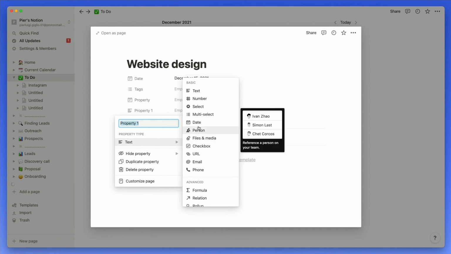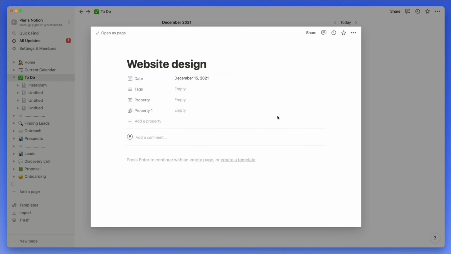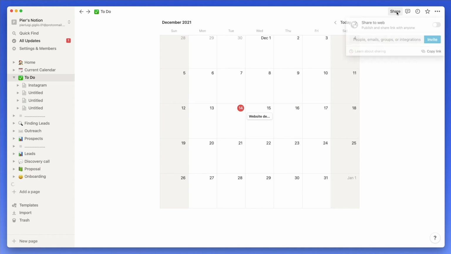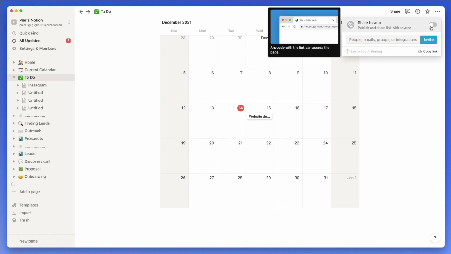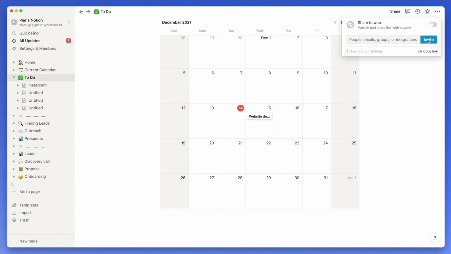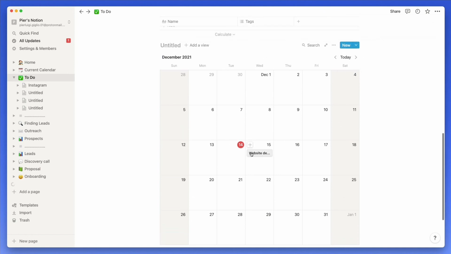On top of that, you can also add person. So Notion is really good for collaboration as well. You can invite others to your Notion, and you can share your Notion file directly here with the share option. So you can decide to make this a shareable link, and you can invite people via email, and then simply copy the link, and you're going to be good to go.